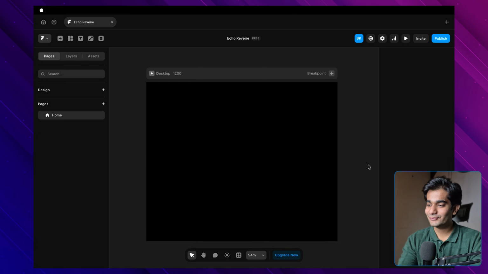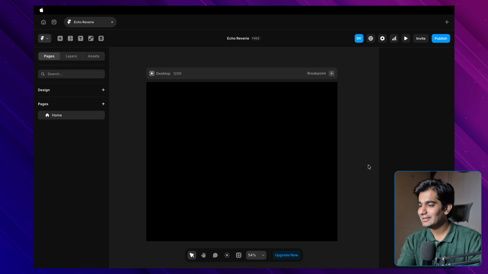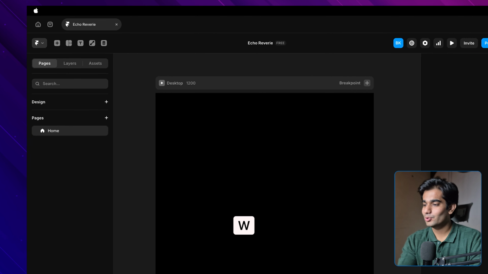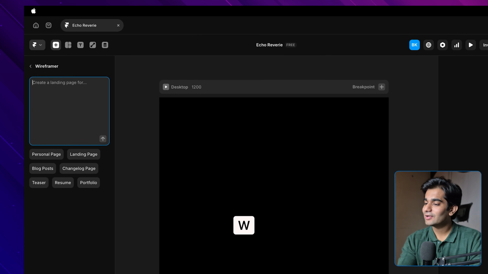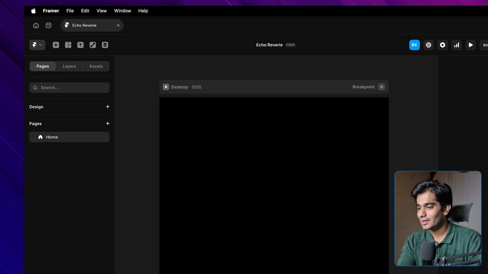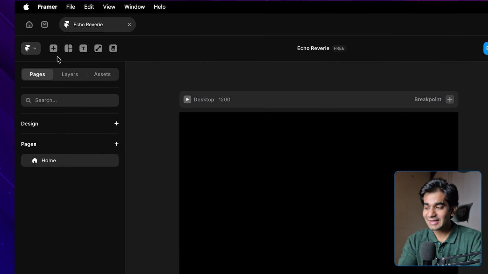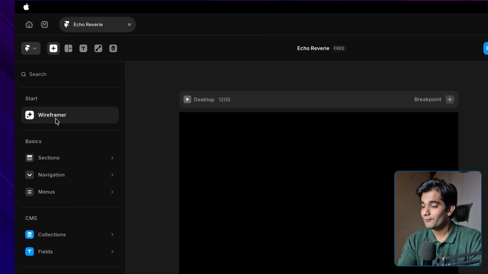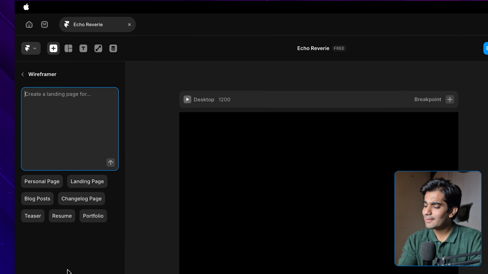So we are inside Framer now with the blank canvas. The first thing we need to do is open Wireframer. And the quickest way to do that is just press W on your keyboard. That's it. Wireframer opens on the panel on the left side. Alternatively, if you go to the plus icon here on the top left side, Wireframer is right at the top of this menu. What we're looking at is a simple chat style interface. You type your text prompt here, hit generate, and Wireframer builds the layout directly onto your canvas. It works with the free plan, so you do not need to get any paid subscription to access Wireframer.